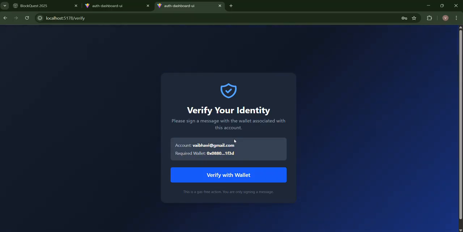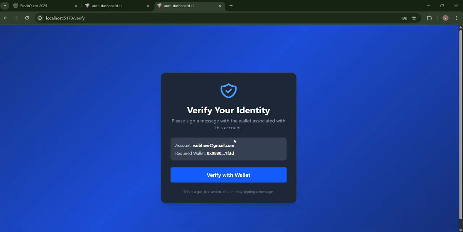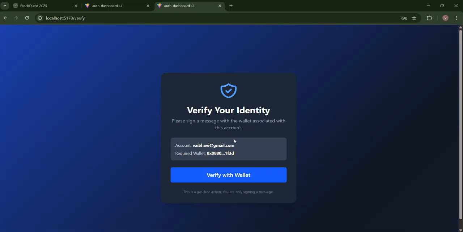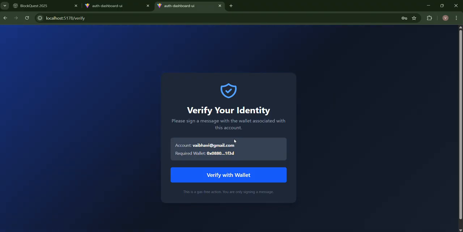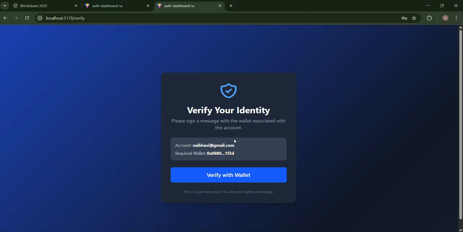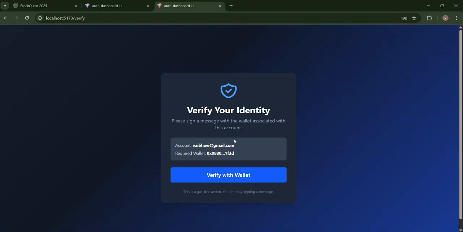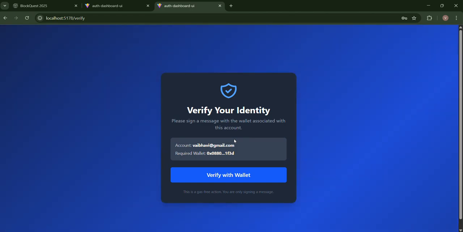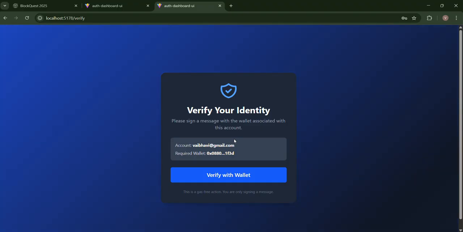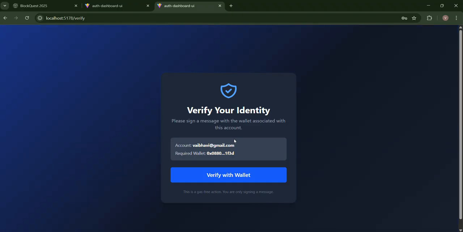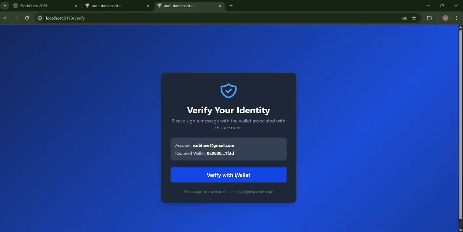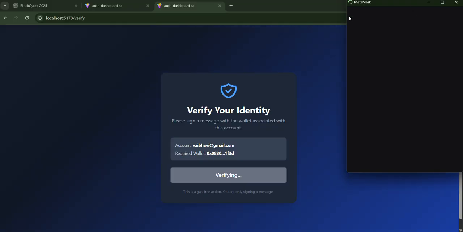So when we give our digital signature using our private key, our backend will compare the public address of the generated nonce with the address of the digital signature. If both addresses match, only then will it verify that the user has logged in successfully. So let me show you. We verify with our wallet.